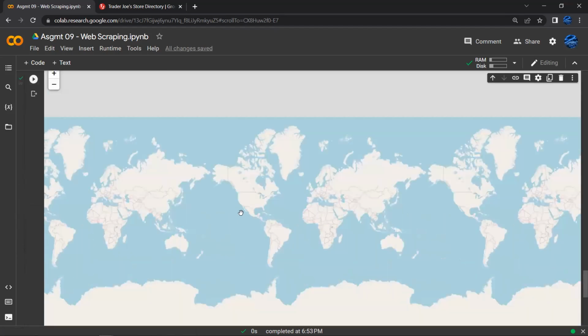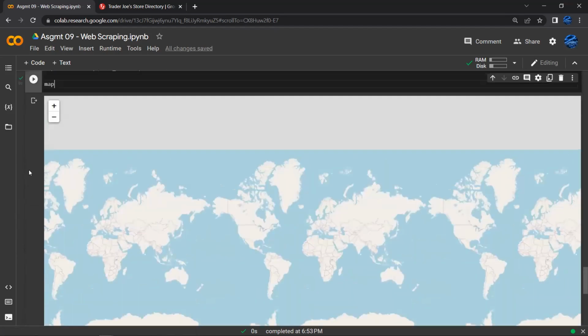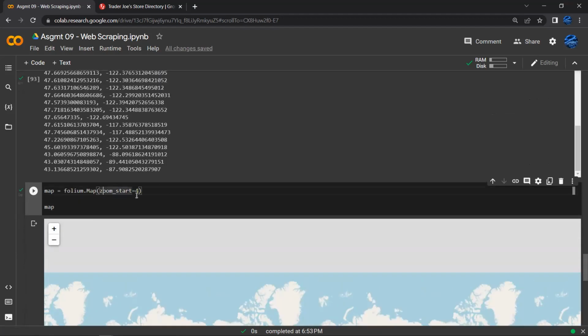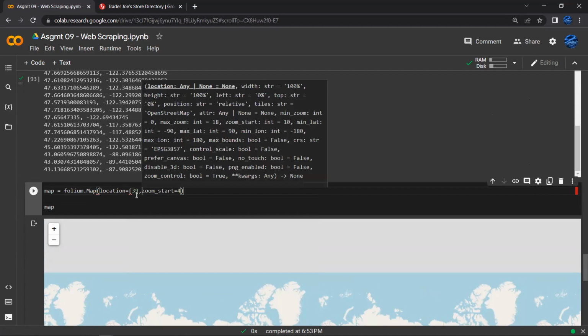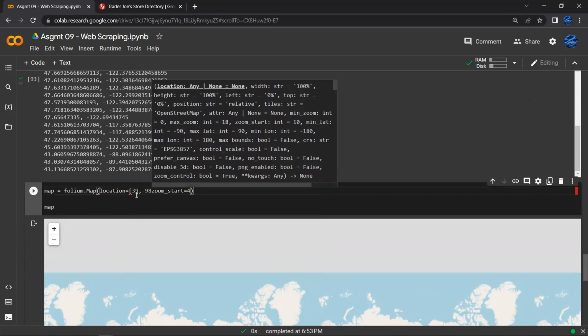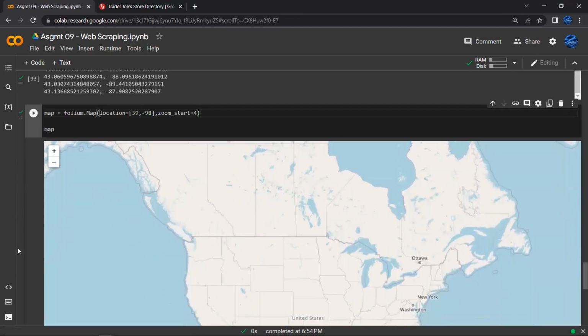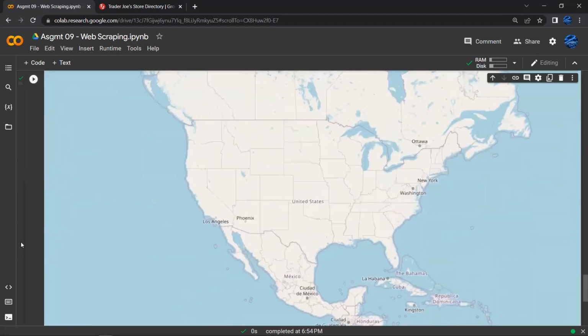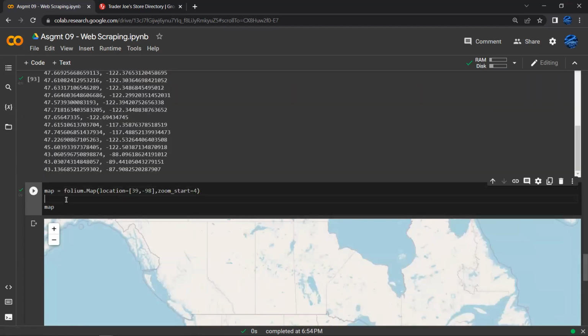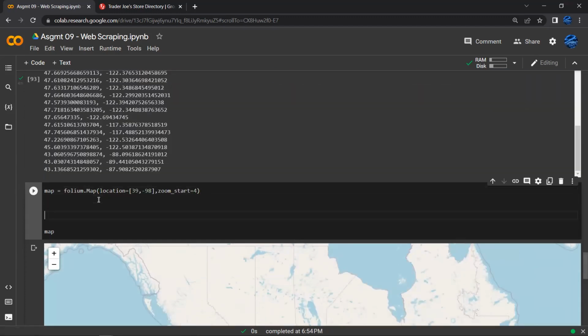Okay, that's a little bit big. I want something that's more just domestic. So let me add in the location of the United States, that's 39 degrees latitude, -98 longitude. Hopefully that gives us, okay, that gives us a much better picture. Okay, so we have our map.